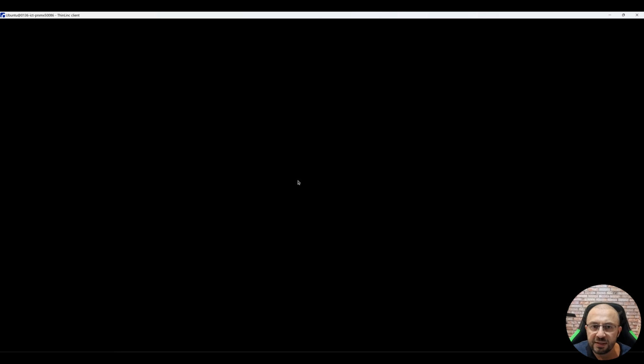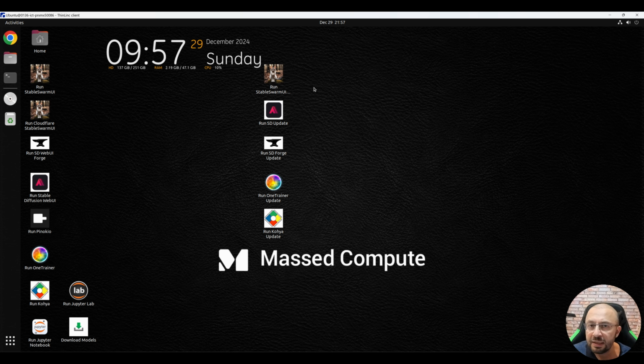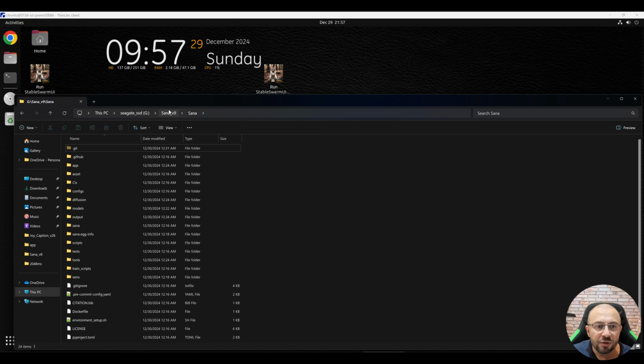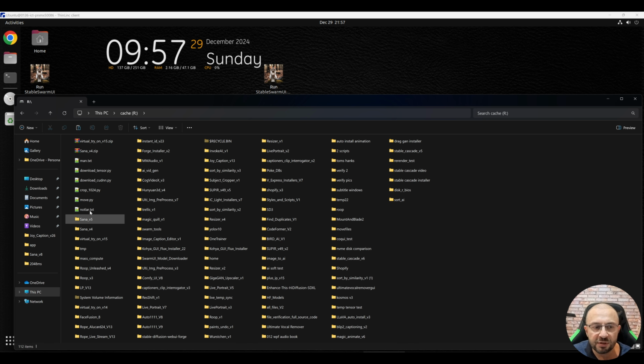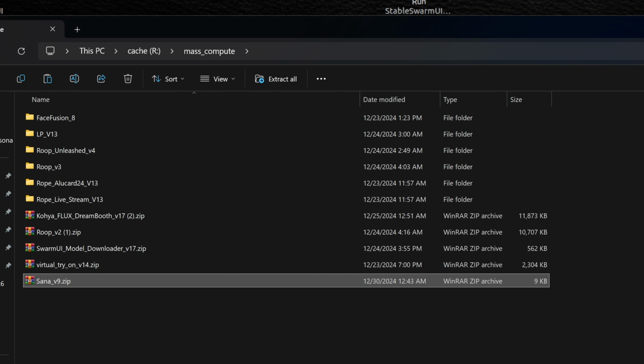And now this is the interface of the cloud Massed Compute machine. So this is running on the cloud, not on my computer. I can do whatever I want here. First of all, we should move the downloaded zip file into our synchronization folder. The synchronization folder depends on wherever you have made it. It is inside here in my computer.